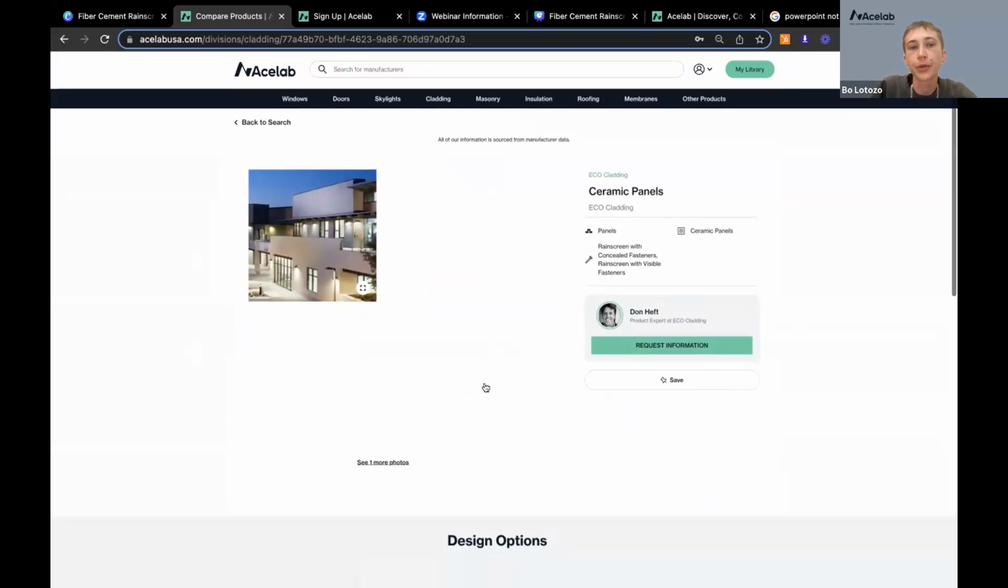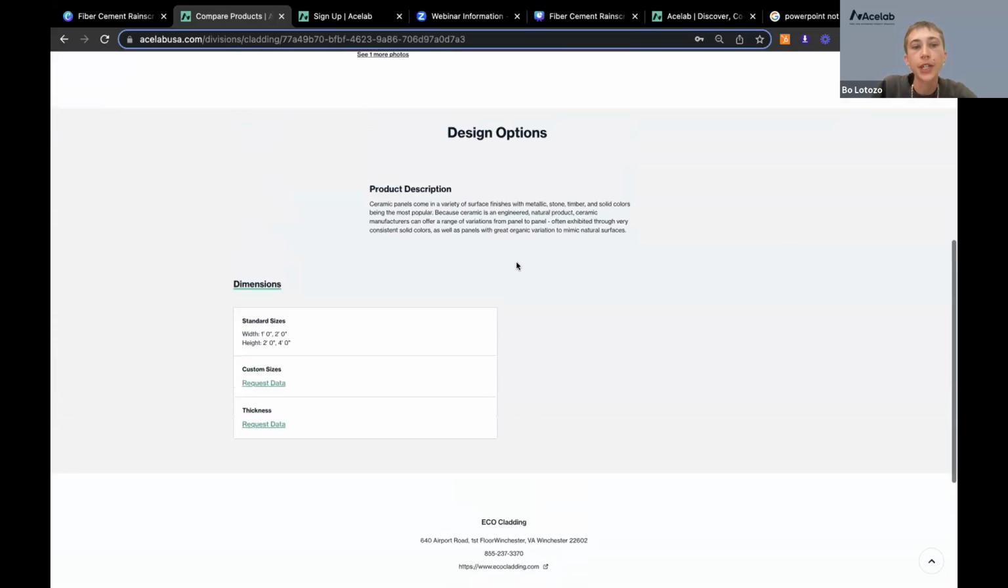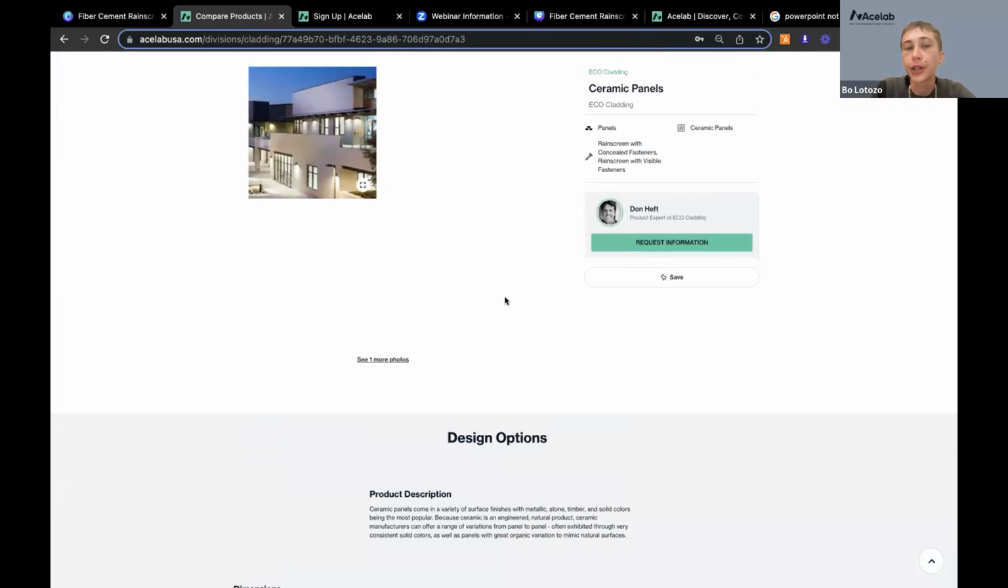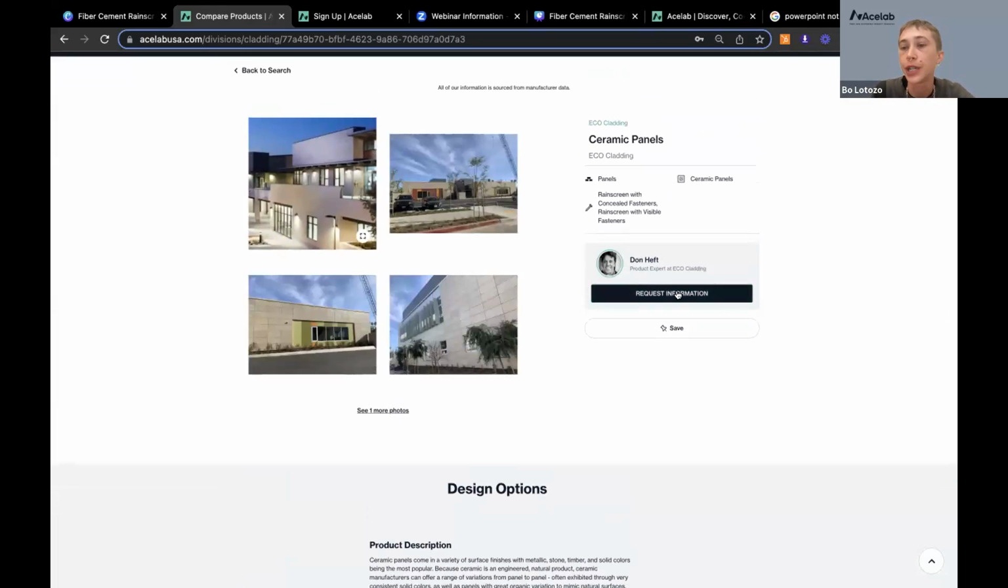I'll jump over here to show you one of our product pages real quick. Scrolling down, you'll see that we have dimensions and whatever product data we have available. And then you can also request information directly from these product pages. So anytime you have a question or you need to connect with someone to learn more, Acelab's a fully collaborative tool where you're able to get that information that you need.